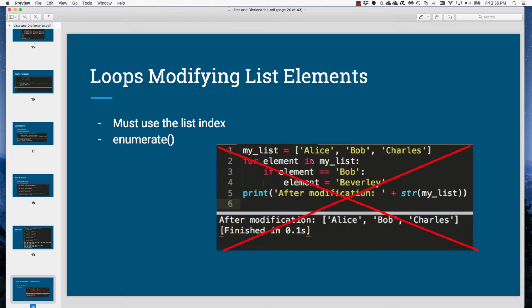And what happens is this code runs just fine. Element is just a local variable here. It doesn't actually correspond back to this index position. It was just assigned out of it. So Python's like, okay, yeah, sure, I'll make element be Beverly. But when we get out of that loop, so here on line 5, and I print out after modification, Bob still exists in the list. So nothing actually got changed there.